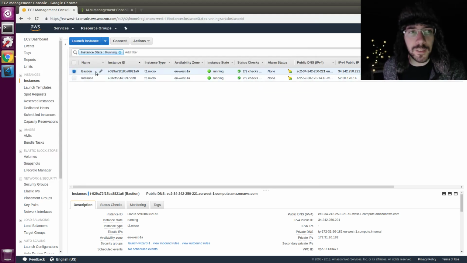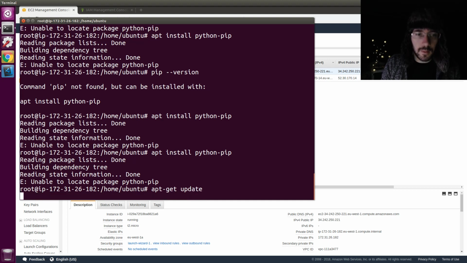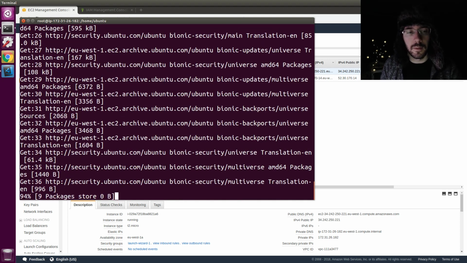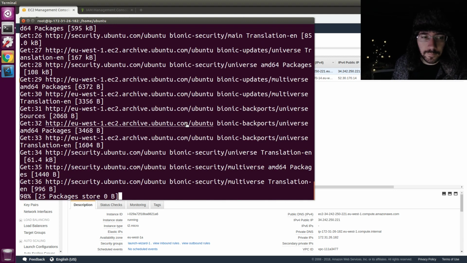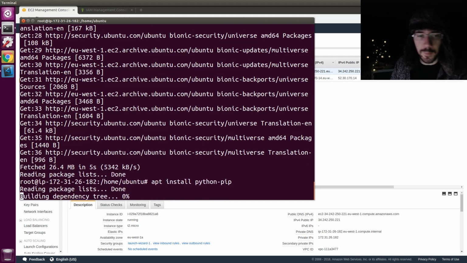So I've got a bastion, brand new instance up and running. It's Ubuntu 18, and I've installed Python in it. Sudo apt-get install Python. I'm running as root right now. I need to first update to install Python pip. There we go. Apt install Python pip.